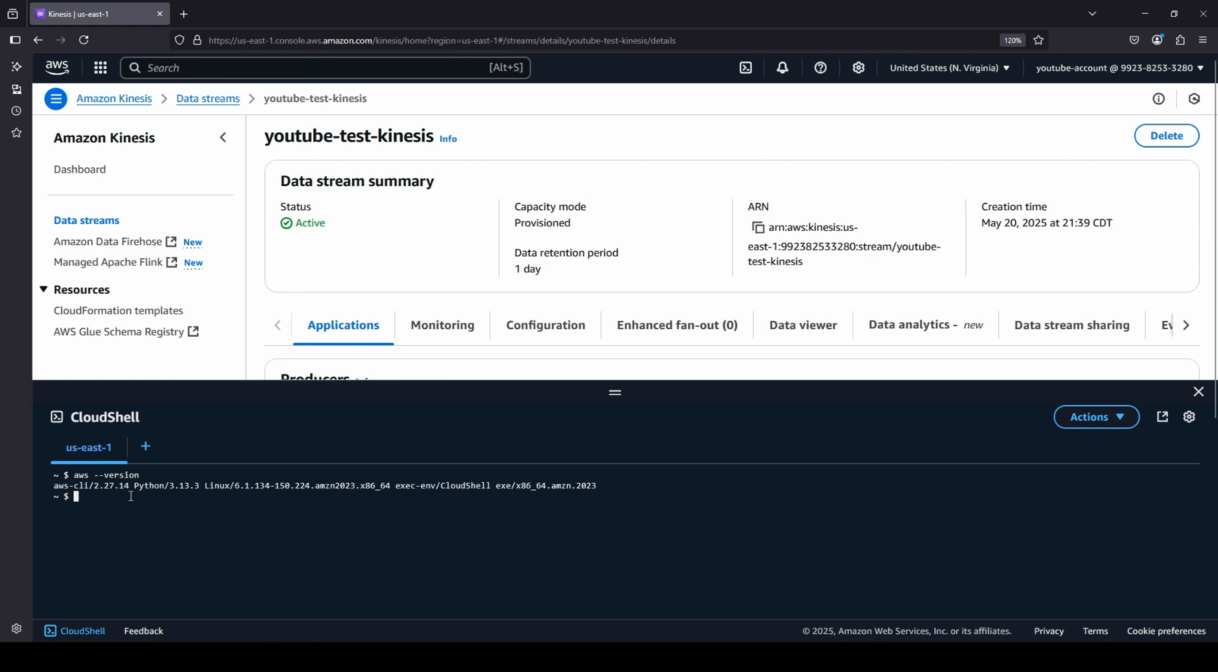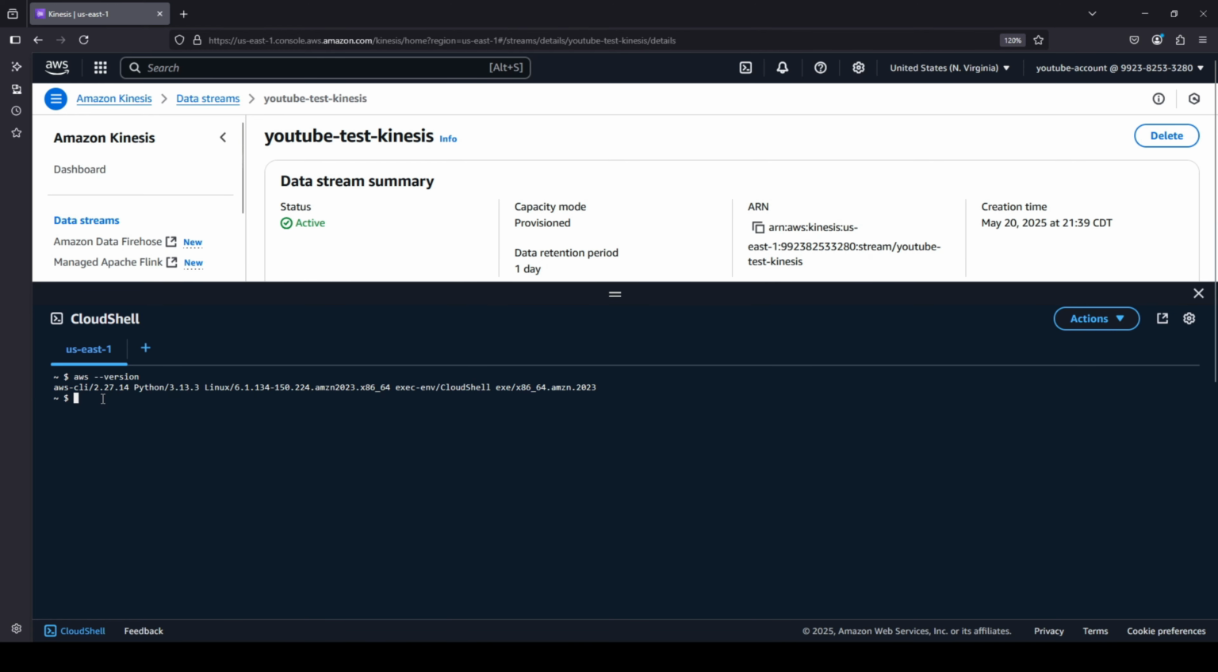So what we're quickly going to do is, we have our stream over here, let's look into describing our stream. We're going to use the CLI command aws kinesis. The reason why we type in kinesis is because we're using the Kinesis service. Our command is going to be describe-stream. We want to describe the stream and we need to provide the stream name, so we're going to do --stream-name and here we provide the stream name. My stream name is YouTube-test-Kinesis. Whatever your stream name is, you can input it over here, and we're going to click enter.